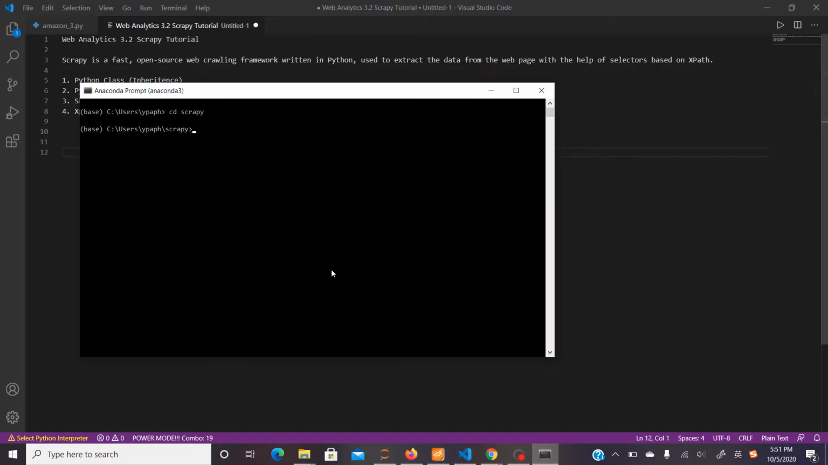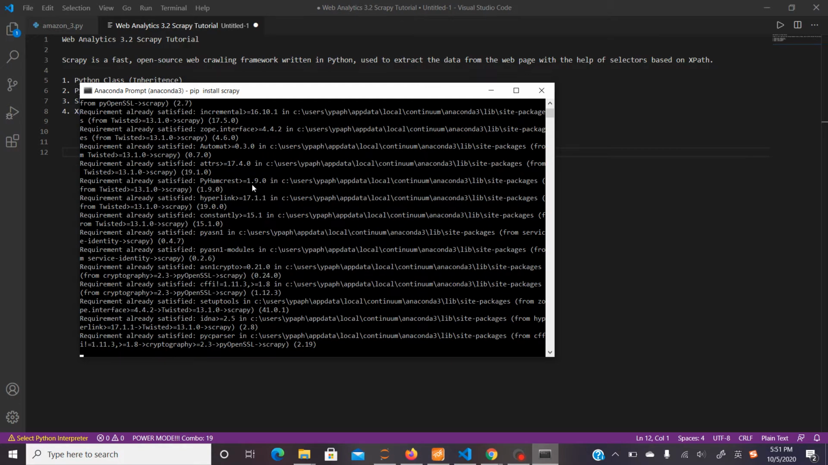To start, you can open your Anaconda prompt, and you can pip install Scrapy. It basically takes a few minutes to install the package, so you will have to be patient.